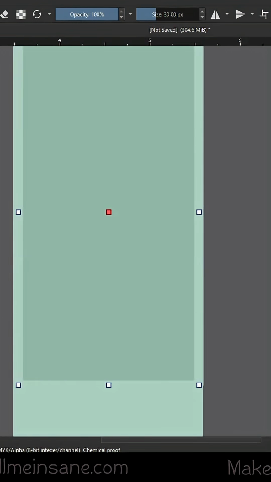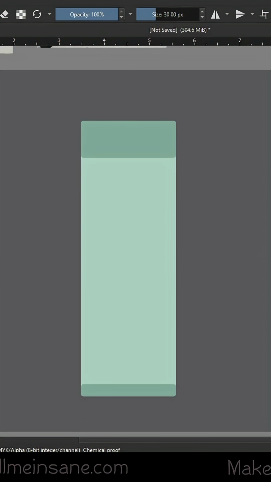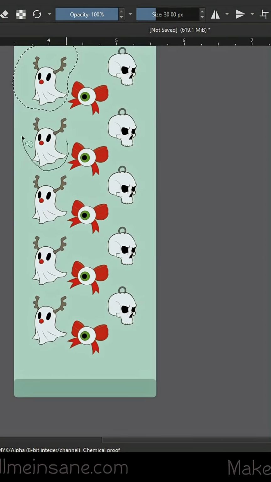I like to use the vector tools to make the base outline of the actual sheet, including a top text and bottom. And then you can take your designs and place them on the sheet by duplicating them.